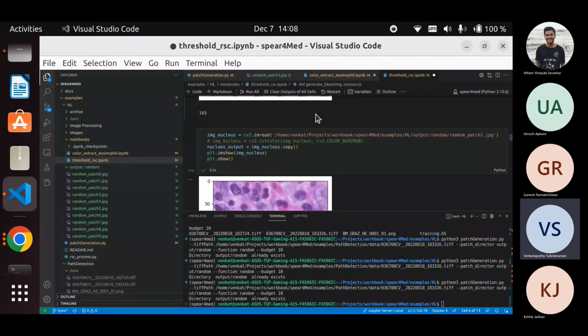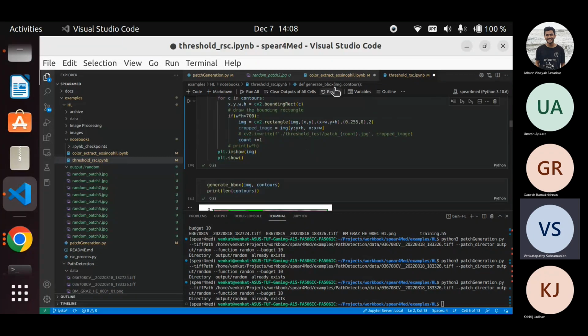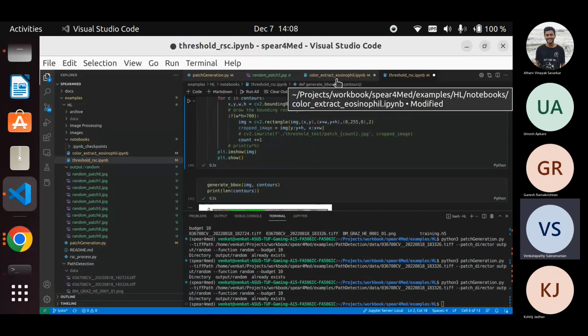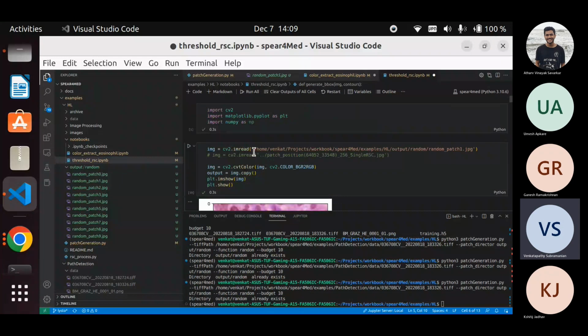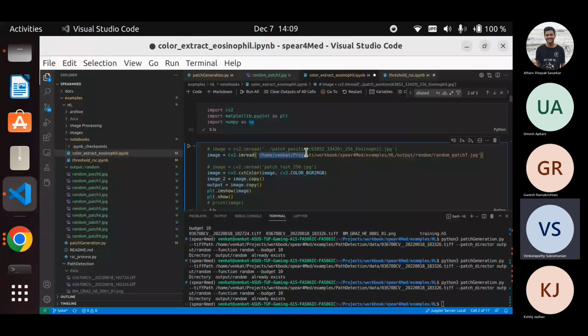And this is for Reed-Sternberg cell, and the other one is we are looking at eosinophil extraction. That is not so perfect, but I'll try to run that as well. So basically, we have a couple of labeling functions up and running. So now Atharv and Akshit, if they join, we can start building the pipeline around it.